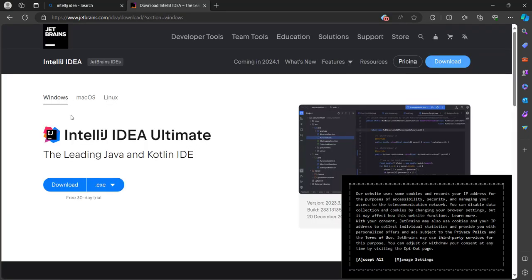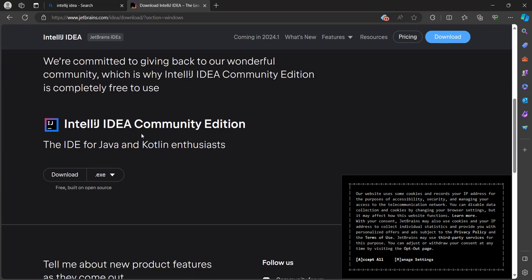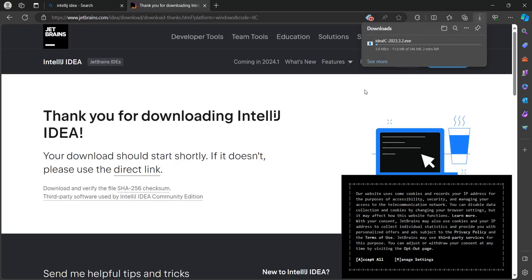And here you have the Ultimate version for Windows. So if you have Mac OS or Linux, you should download the version which is particular to you. And IntelliJ Ultimate is paid, so you need to pay in order to use it. But luckily there is a free Community Edition that you can use, and it's enough for our purposes. So I'm going to click on download. Now the downloading is starting on the top right hand side, as you can see.